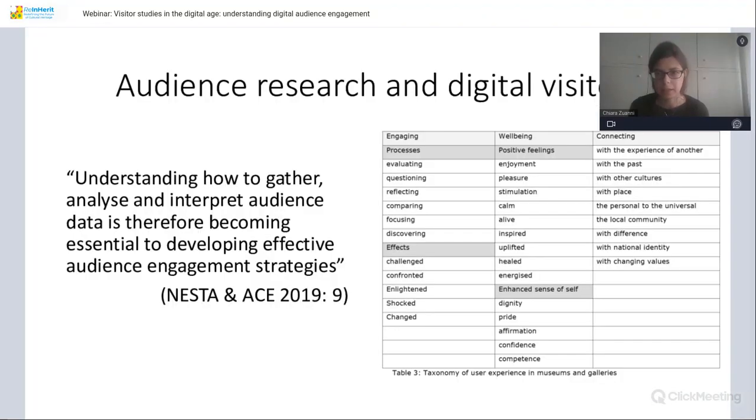In this case, as above, we don't have clear benchmarks. I'm sorry, I'm repeating it a lot today, but there is a lot of research that has been ongoing in this sector in the last 10 years, because we all understood that there is a need to understand digital visitors better. I like this quote by Nesta and Arts Council England, from their annual report published in December 2019, in which they said that it is becoming essential to understand how to gather, analyze, and interpret audience data, so as to develop effective audience engagement strategies.